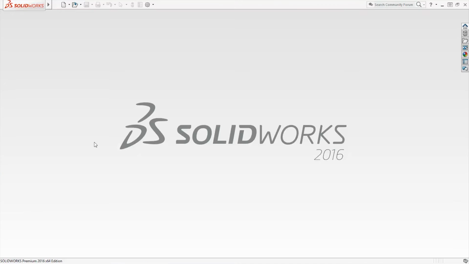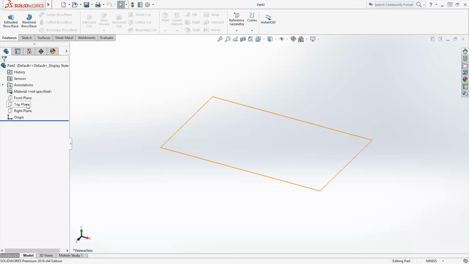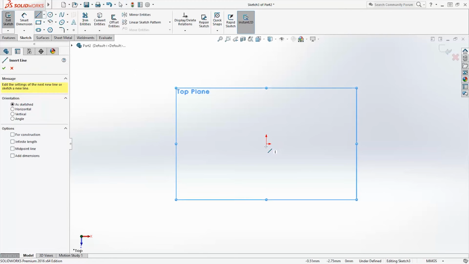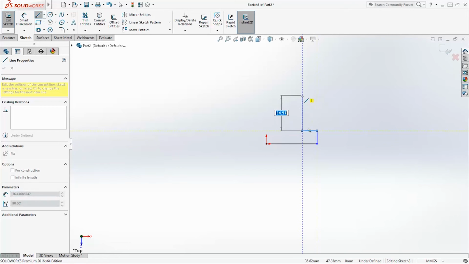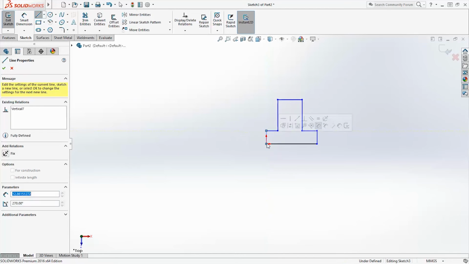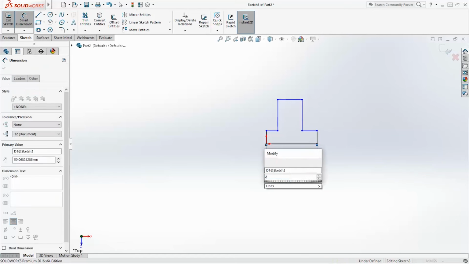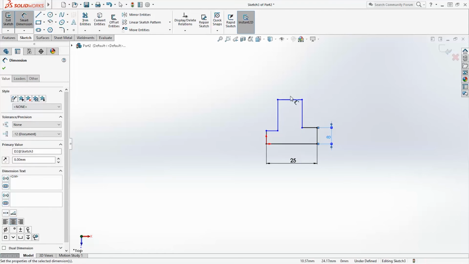Open a new SolidWorks document and start a new sketch on the top plane. Create the profile of the T-nut. The profile looks something like this. Add dimensions: 25, 8, 15.